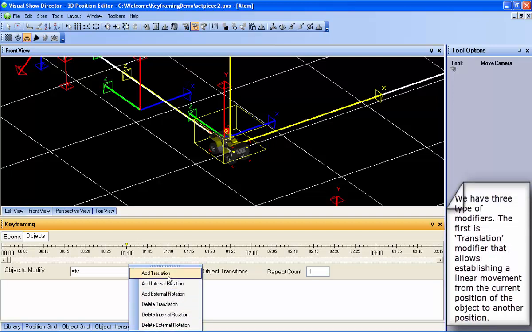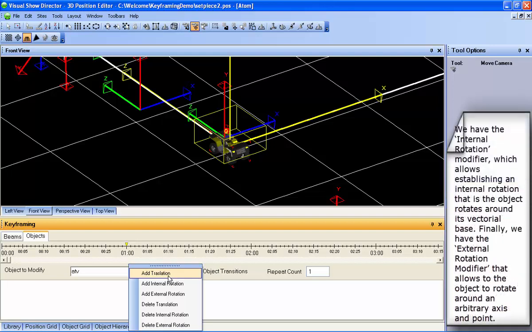The first is translation. This modifier allows establishing a linear movement from the current position of the object to another position. We have the internal rotation modifier to establish an internal rotation. The object rotates around its vectorial base. Finally, we have the external rotation modifier. The object rotates around an arbitrary axis and point.